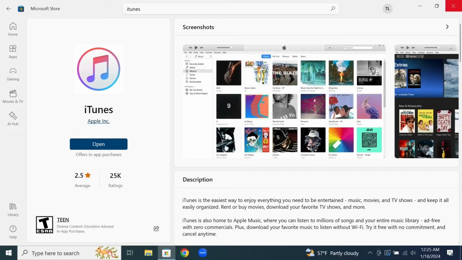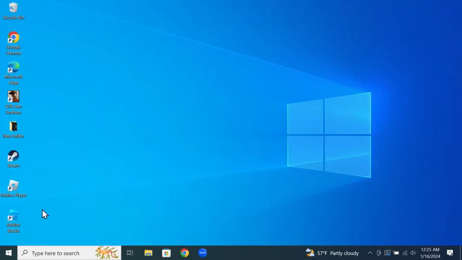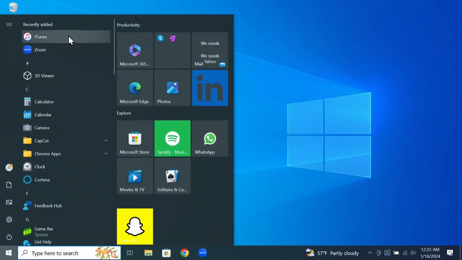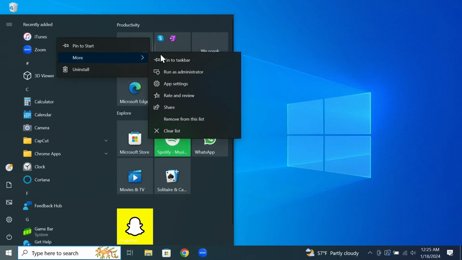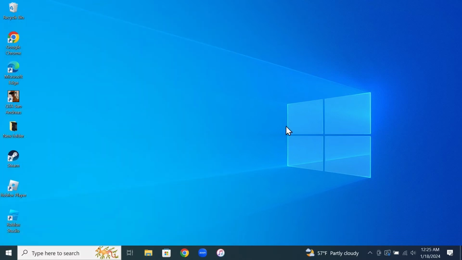Once the download is complete, just close this window and then go to Start, and here you can see iTunes at the top. Now just right click on it and then go to More and then click on Pin to Taskbar, and now you can see the iTunes icon on the taskbar.